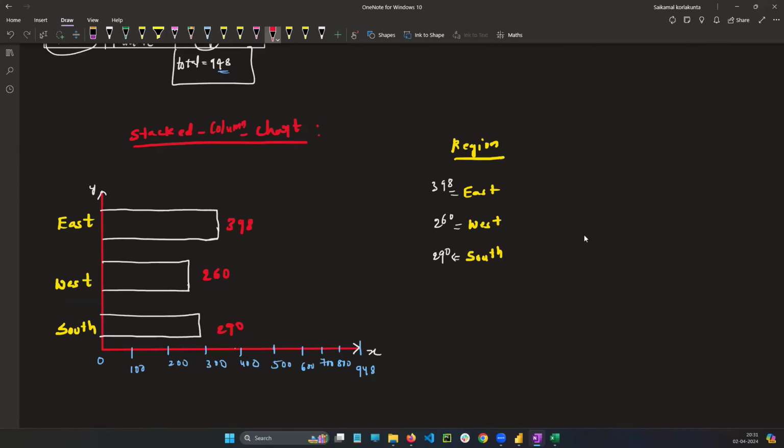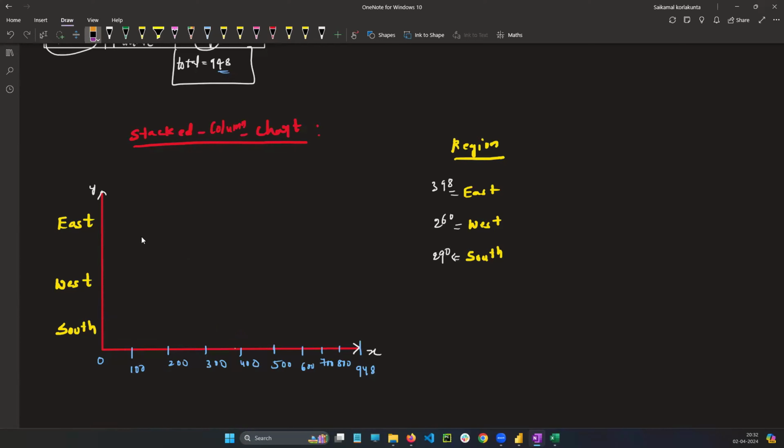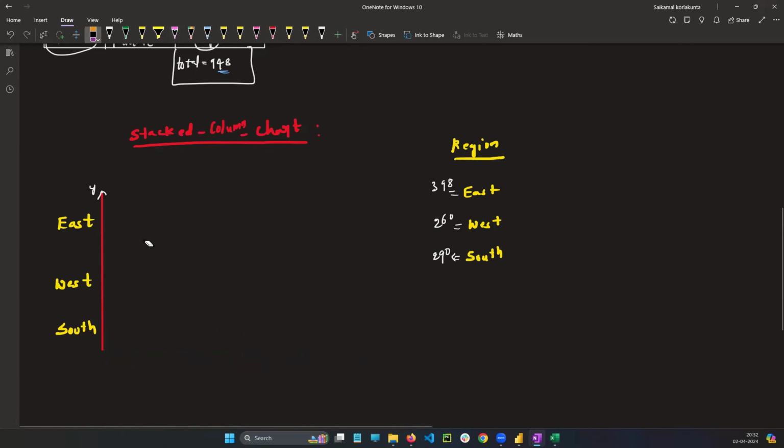Okay, stacked column chart. So what does a column chart mean? The bars will be represented vertically, which means, please remove this one in the x-axis. All the things, please remove. So I'm going to give the line, the x-axis line. A straight line you can also give, that's not an issue.